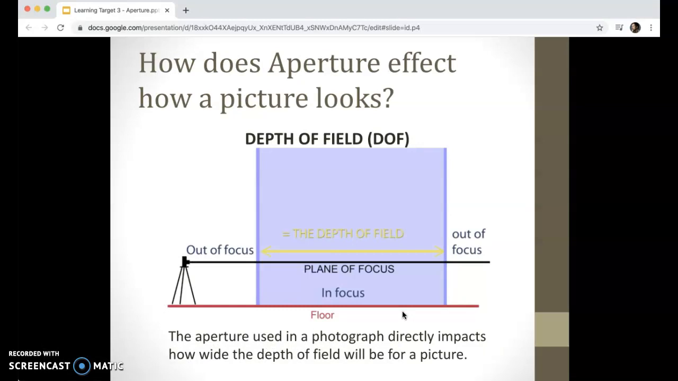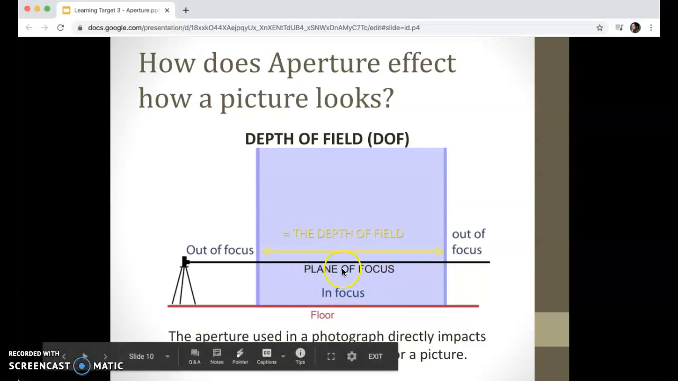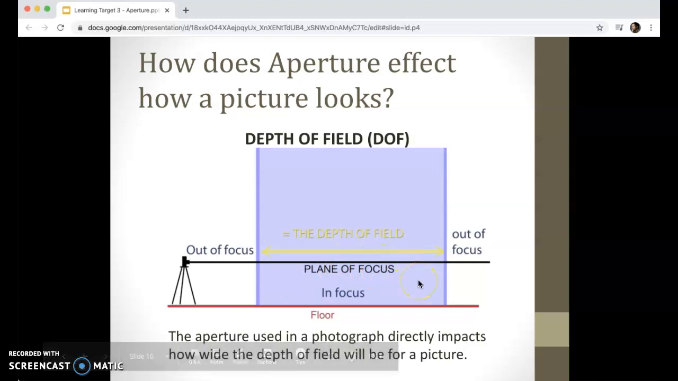Here's something called depth of field. That's what our aperture is going to be changing for how the picture looks. So depth of field, another term to describe that is DOF, acronym. So you could have a long depth of field, which is LDOF, and a short depth of field, which is SDOF. But this talks about something called the plane of focus. So your plane of focus is how much is actually in focus within an image.